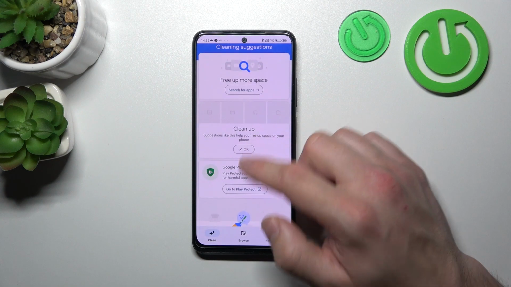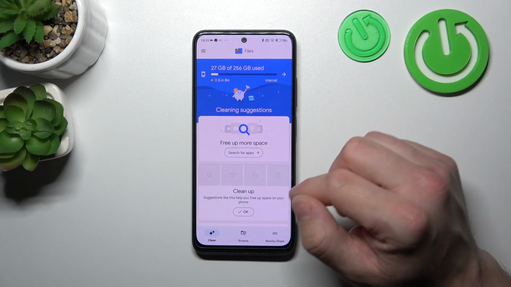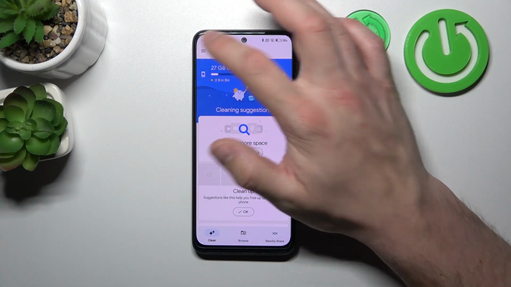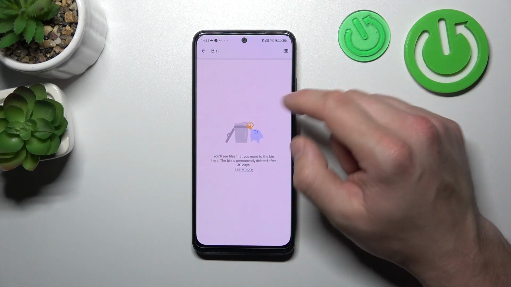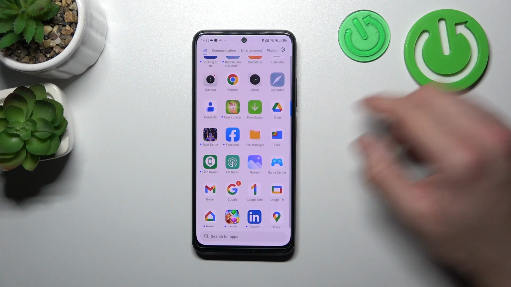Then you can use clean function, thanks to which you can clean junk files from your smartphone, and in the end you can use bin to find the previously deleted files.